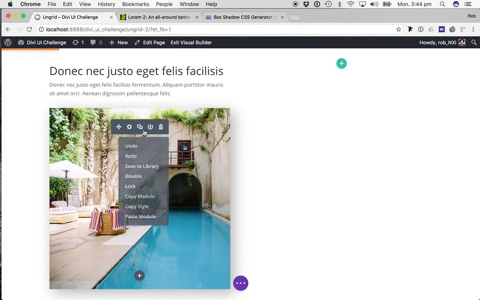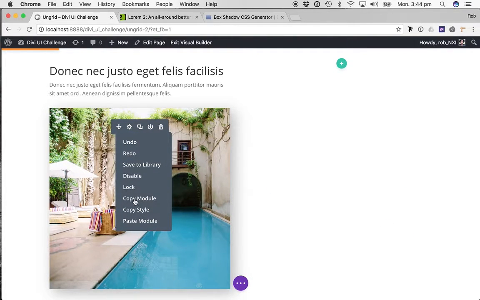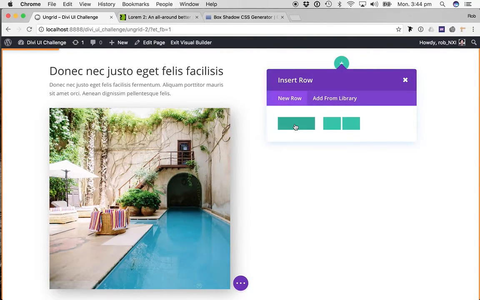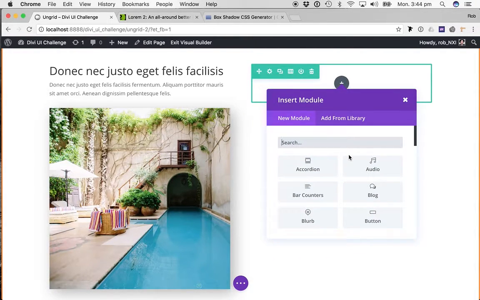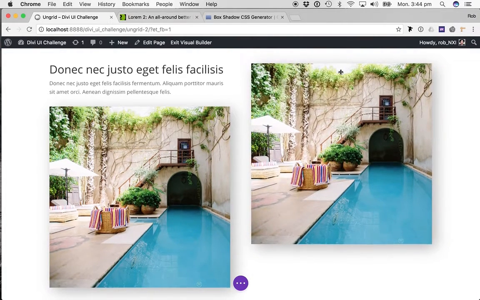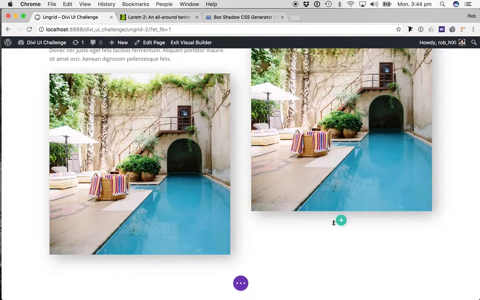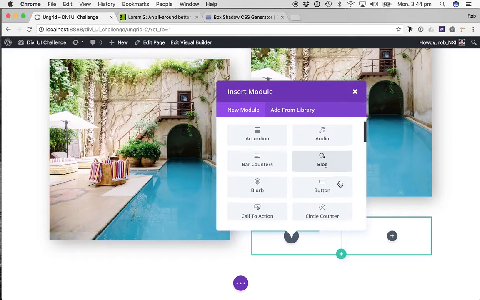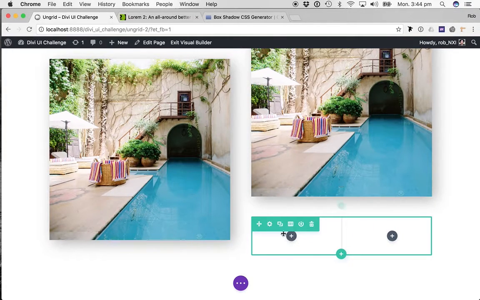Cool, so let's grab that image module and copy it. So copy module. Over here, in our specialty section, we have to add a row first. And we're going to do that one. Single column row, and because I've copied the module, I can just go paste module. Great. Now underneath that, we're going to add another row, 2 columns, don't need that, and paste the module again.